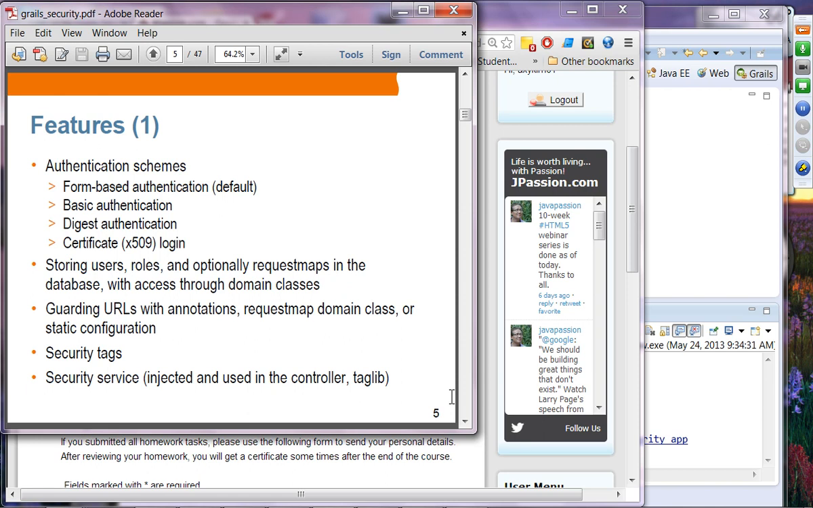And you can optionally also have what are called request maps in the database. Guarding URLs. So basically, you can have access control to URLs. These URLs will actually have corresponding actions. So you can guard actions or URLs through annotations. There are three different schemes that you can specify access control via: annotations, request map domain class, or static configuration. We're going to mostly focus on annotations because that's the most popular way of access controlling the URLs or actions.